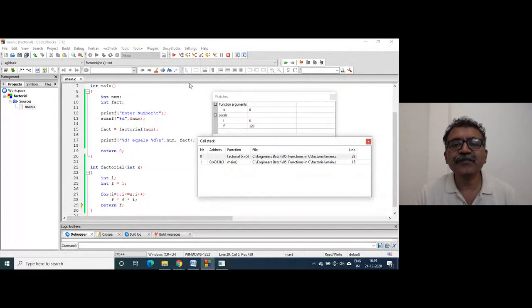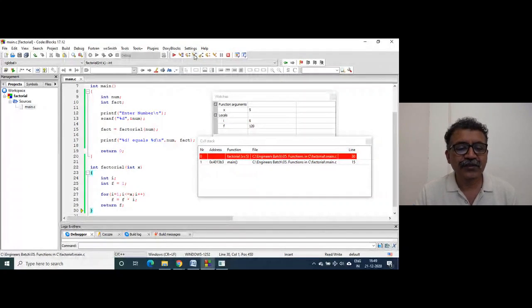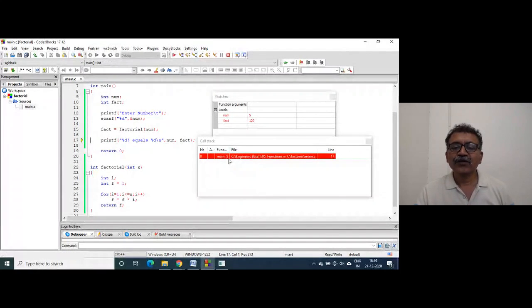You have to see everything. So I will press step into. It is yet to be executed. Return f has been executed, but control has not yet gone outside the function. So now control will go outside the function. So the function has been popped off.